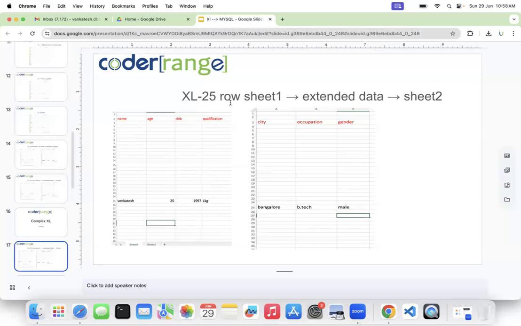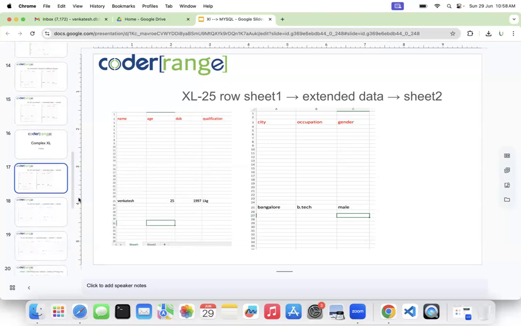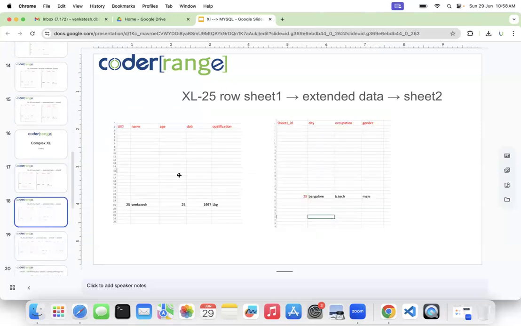Excel has a row, and inside this row, if I want to extend it, I'll extend it to another sheet. Fine, but how can we do that? For that only, I started adding the concept of something called UID, unique ID. And here also I've used something called sheet ID.